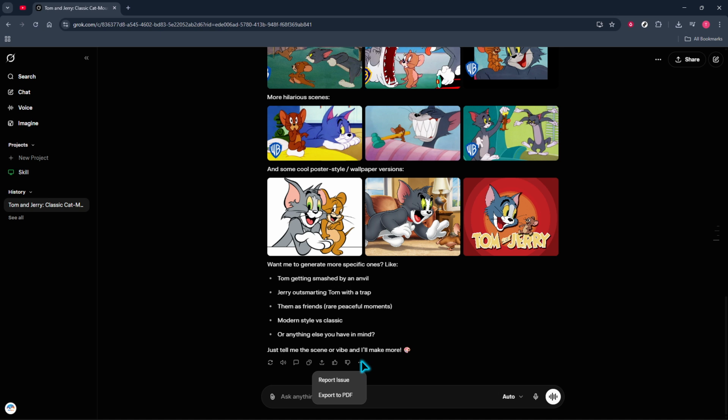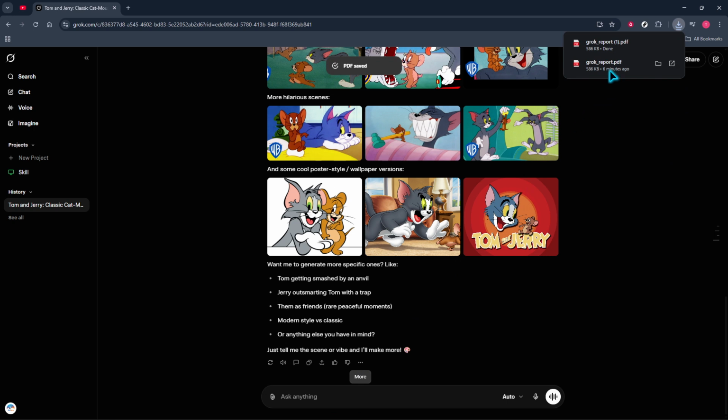Click the three dots to open the menu, then select Export to PDF. Grok will begin compiling the conversation into a clean, readable document. This may take a moment for longer threads, so give it a little time. When the export is ready, your browser will handle the download automatically. By default, most browsers save it to your Downloads folder, or they may prompt you to choose a location, depending on your settings. Once the file is saved, open the PDF to review it.